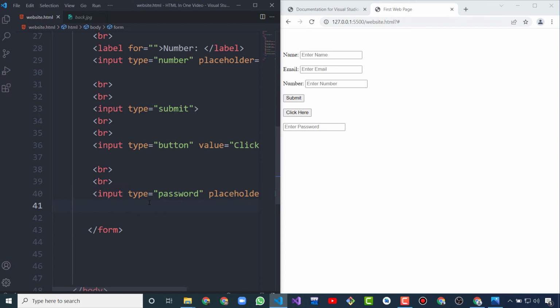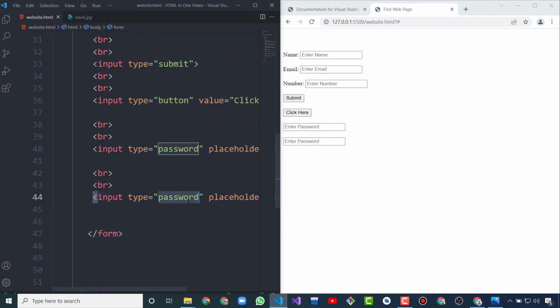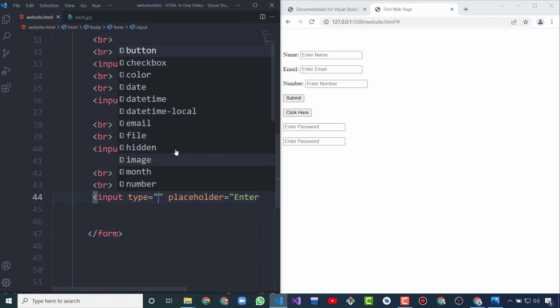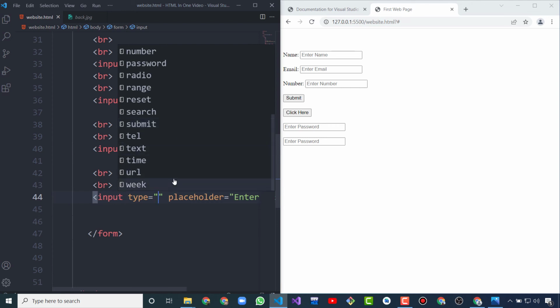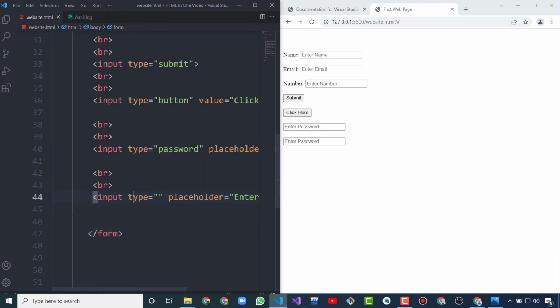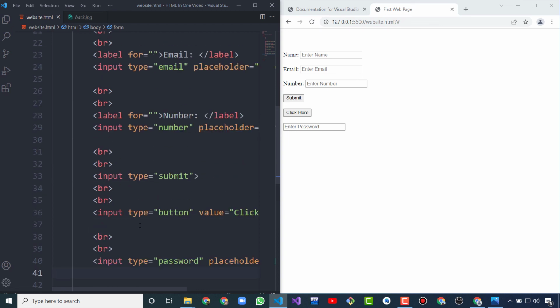So there are many other inputs that you can use. That is URL, submit, search, range, password. So you can practice these and learn more by yourself.